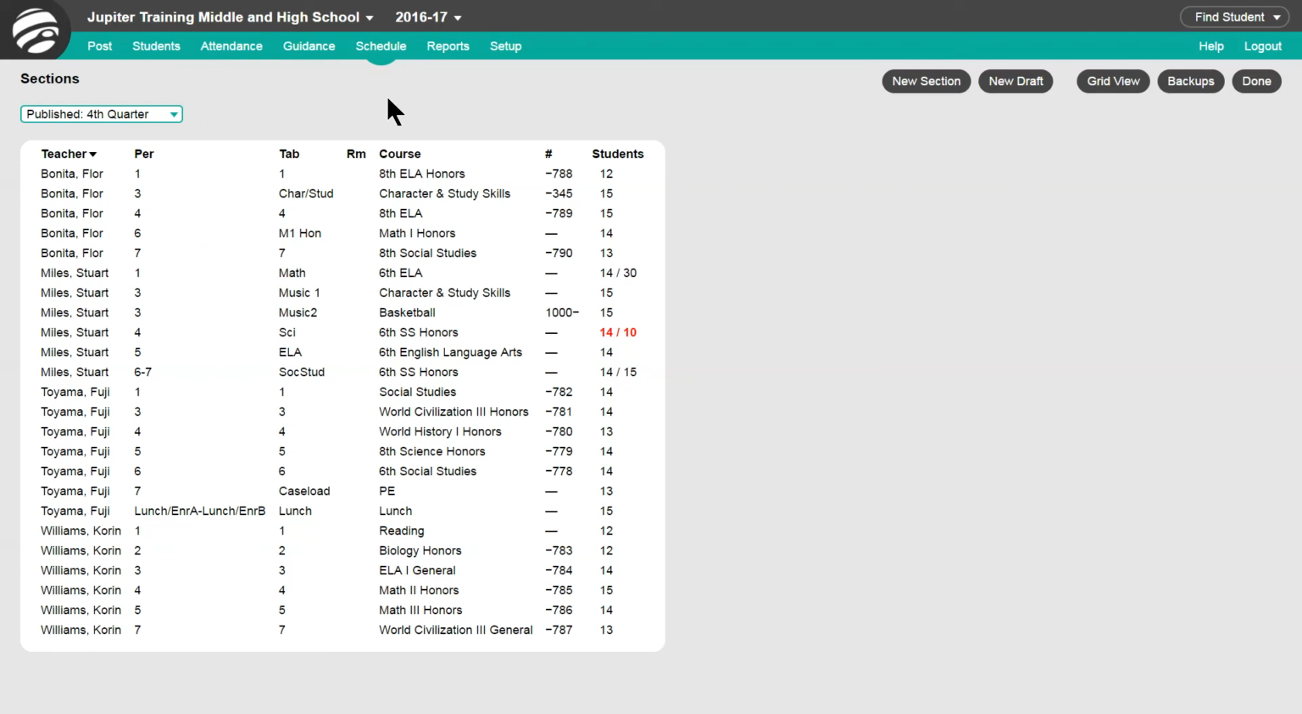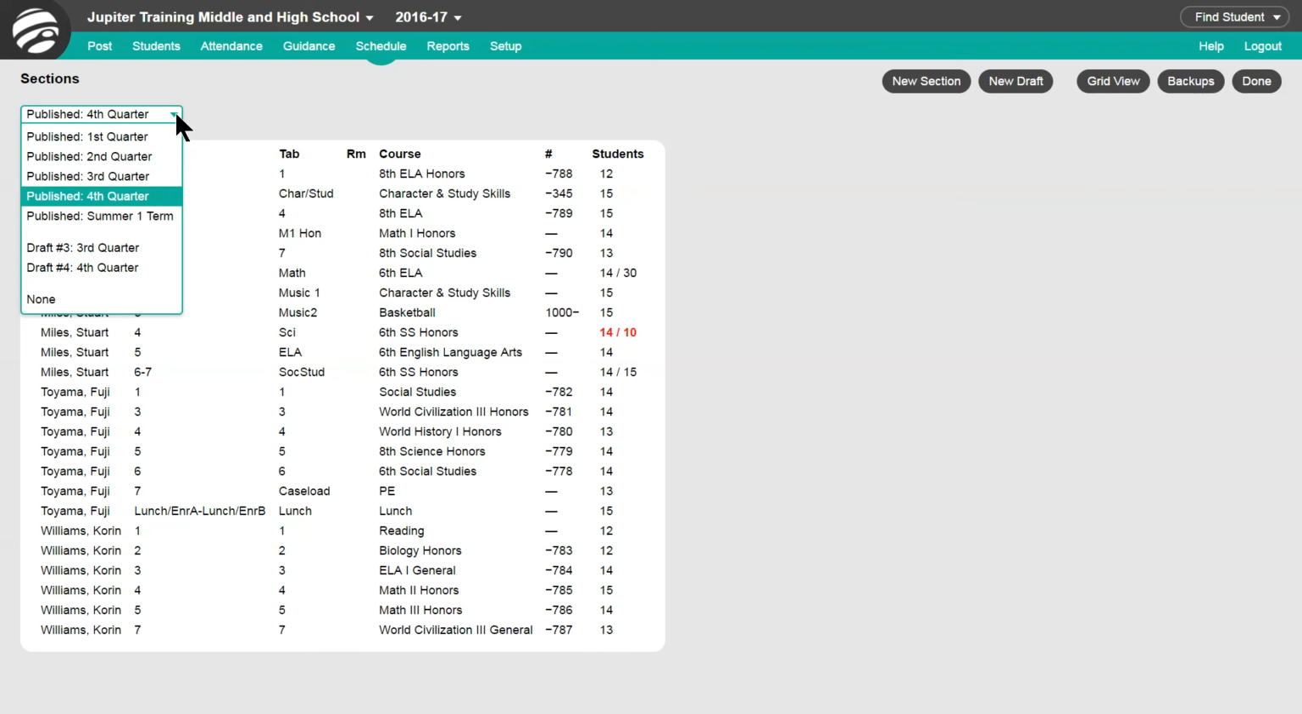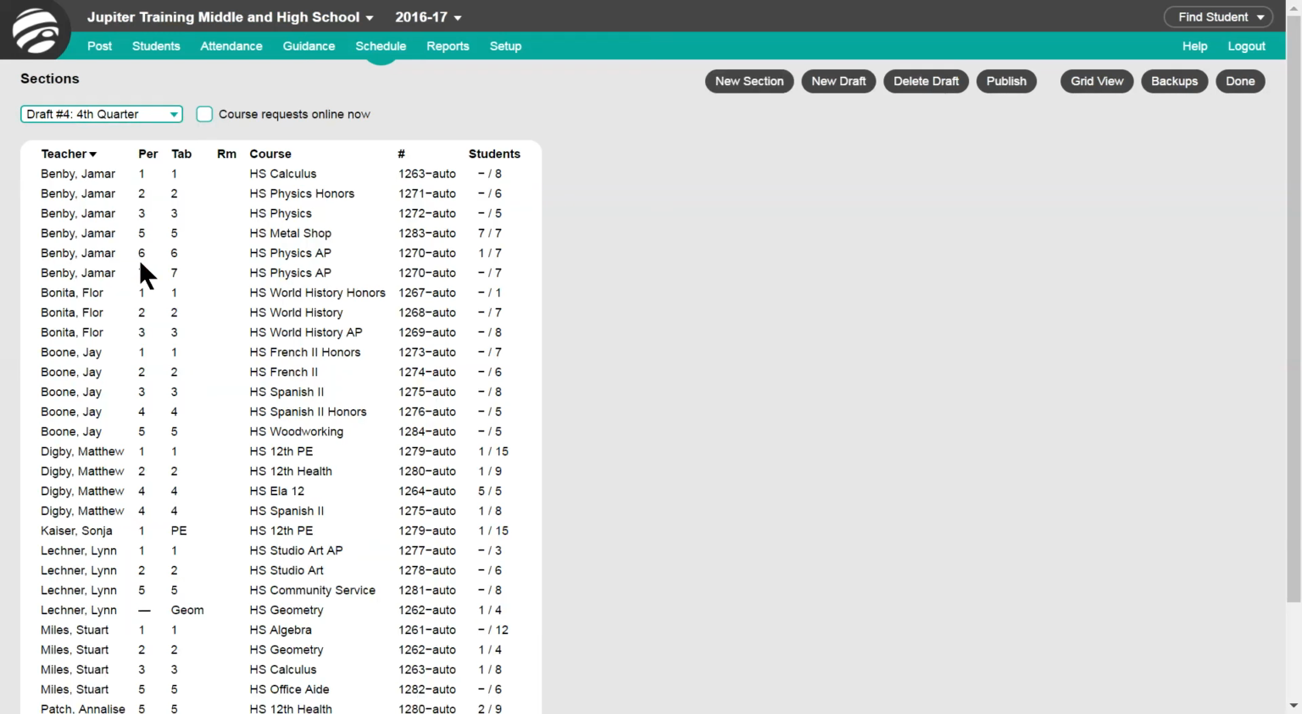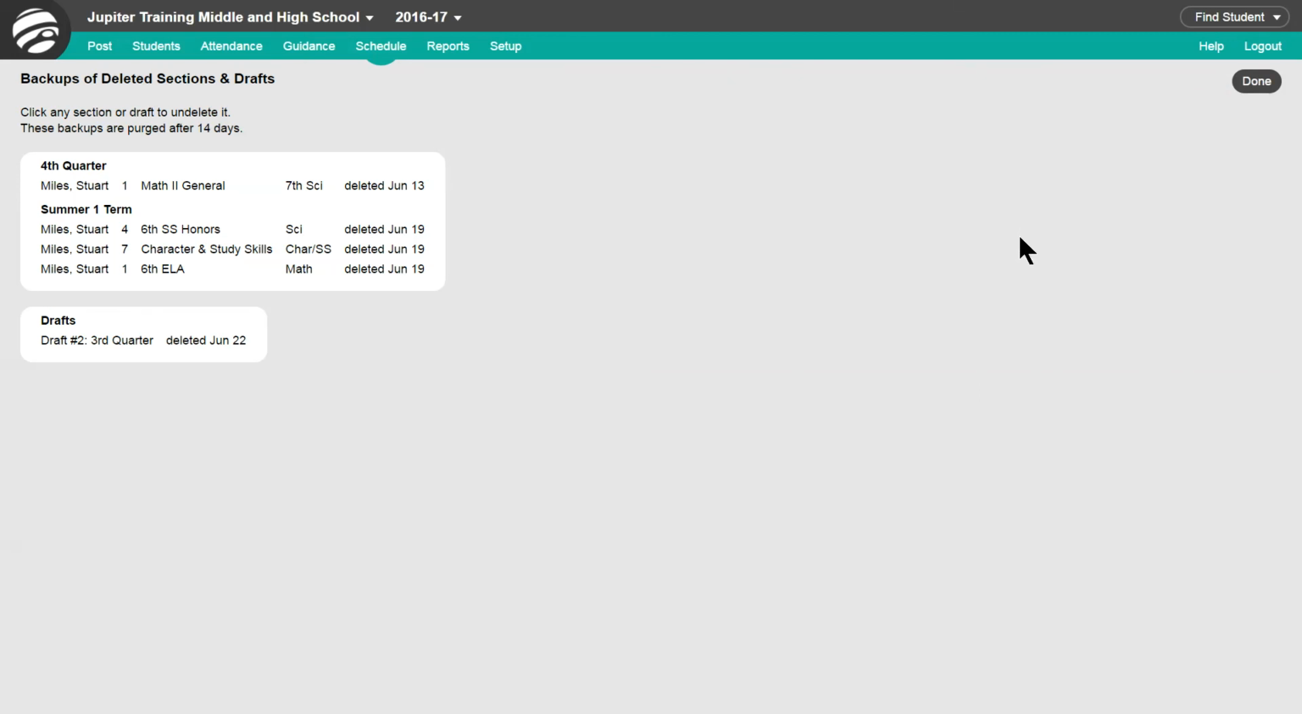Returning to the Schedule section screen, you can create draft schedules. A draft schedule is unpublished and not visible to teachers, and lets you experiment with scheduling safely. When working with a draft schedule, the menu will say Draft. When the draft schedule is complete, you can click Publish It to publish it to teachers' gradebooks. Note you can always edit the published schedule as well. Click the Backups button to see any deleted drafts or classes from the last 14 days, which can be recovered.